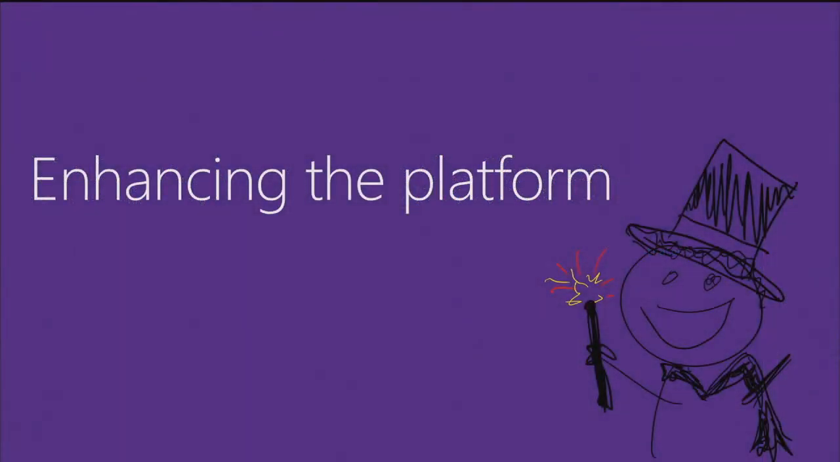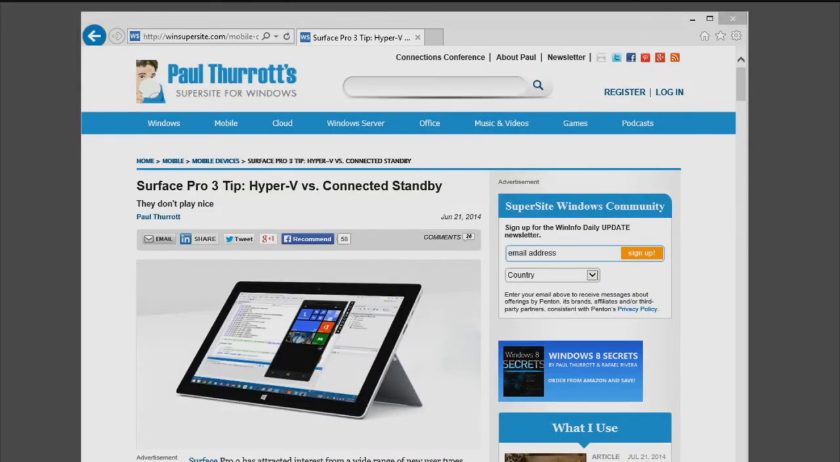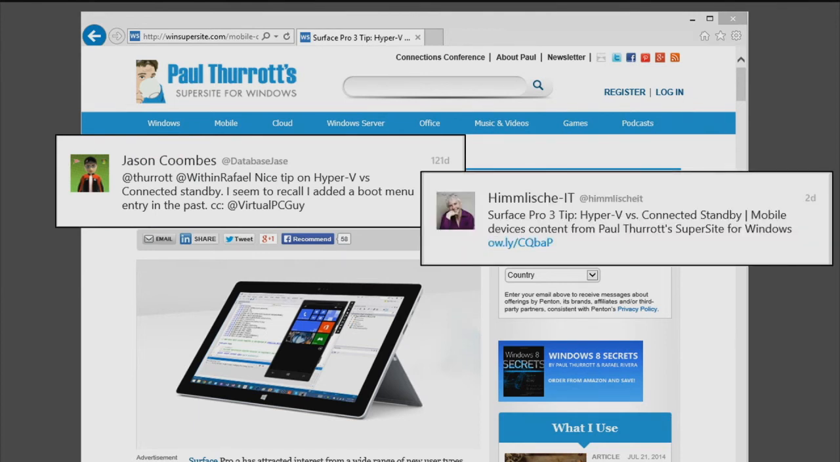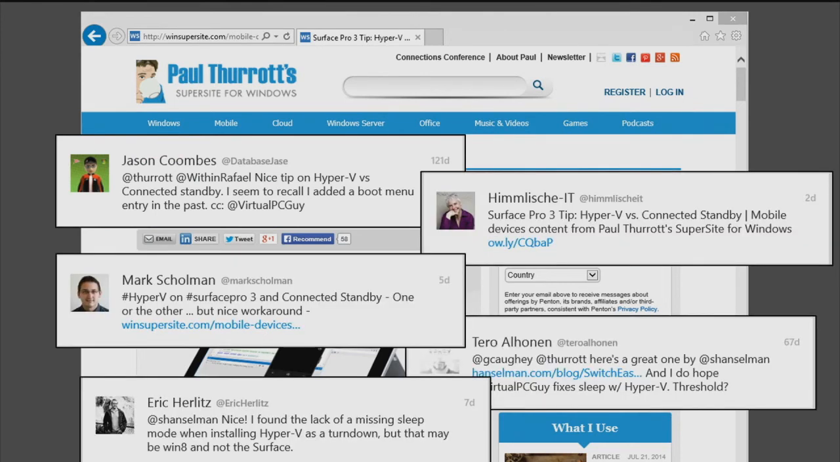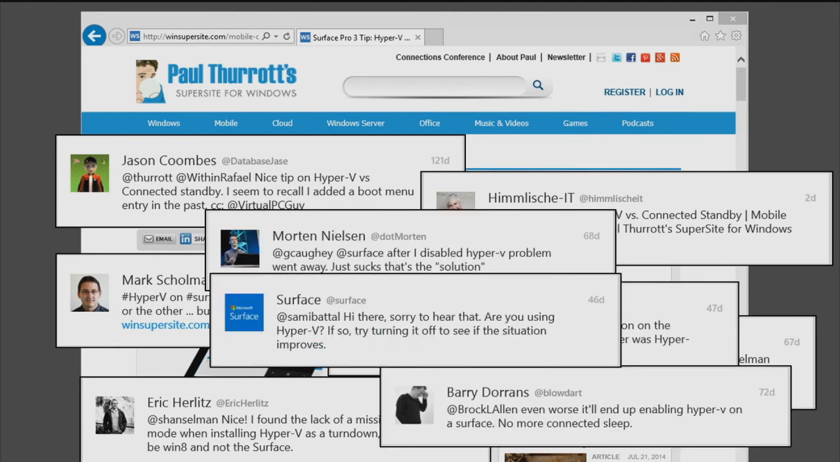So, in 1 minute, enhancing the platform. Thankfully, this section doesn't have any demos, so I can jump through this. We've made a whole bunch of improvements around Hyper-V power management. Why have we done this? Because of this. This is all the people on Twitter complaining about Hyper-V causing connected standby to not work on their Surface 3 Pros. And I want to highlight this last one here. That's the Microsoft Surface account telling someone to uninstall Hyper-V. That hurts.